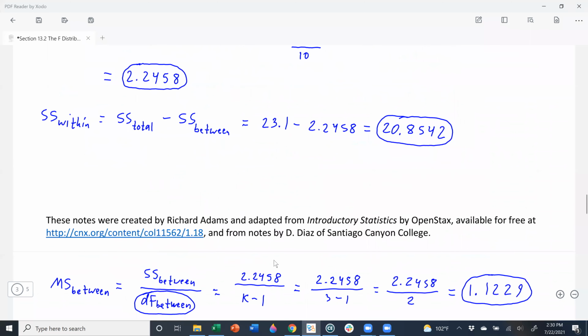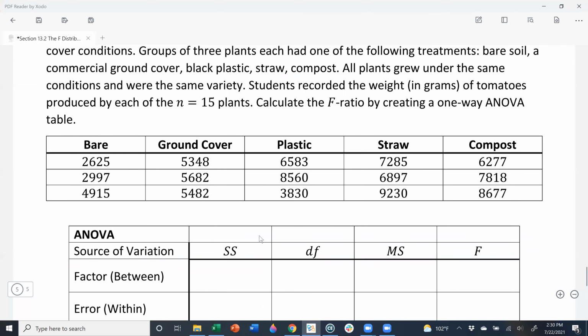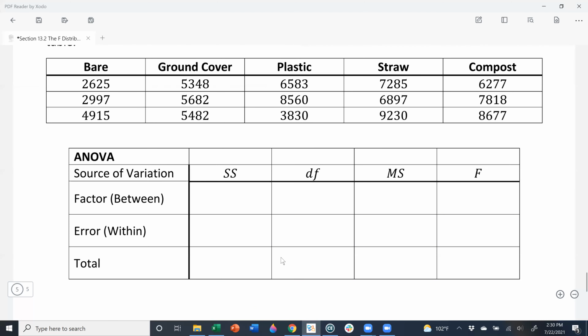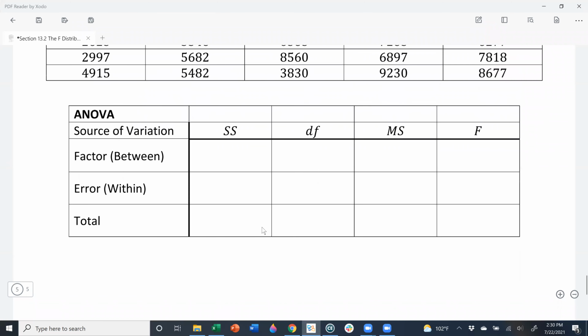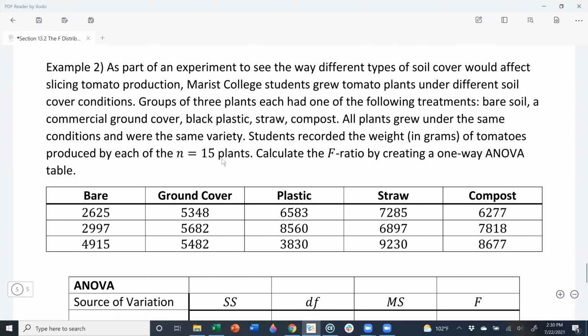Okay, so to finish off this lecture, let's do one more example right here. And I'm just going to fill out this table, and I'm only going to use technology for this one. Okay, so I'm not going to do the whole thing by hand. We're just going to use technology, but I will make a separate video to pick up with that.